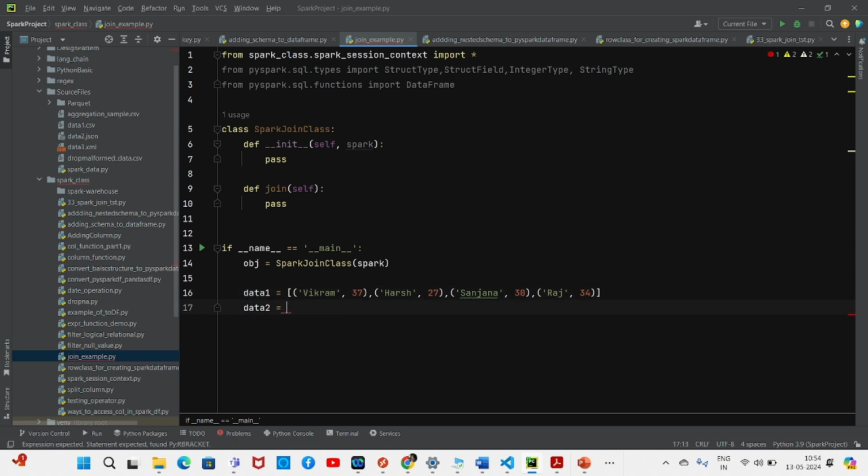Now the second data set I'll be having, I'll keep the name column as the common column between these two data sets. So I'll have name. I'll say Vikram and where Vikram is residing, let's say Mumbai. Okay. I'll say that I have one more record here. I'll name it Harsh and he's residing, let's say, in Ahmedabad. Then I have one more record. Okay, so I have these two data sets.